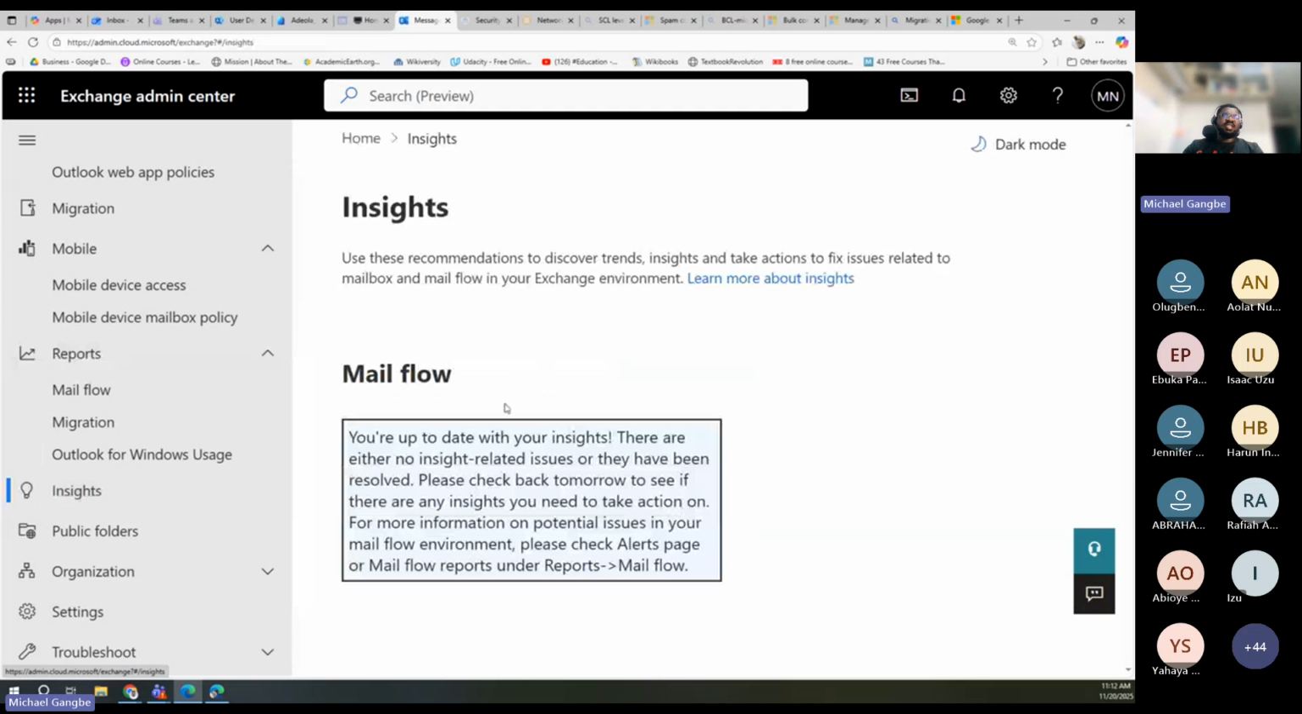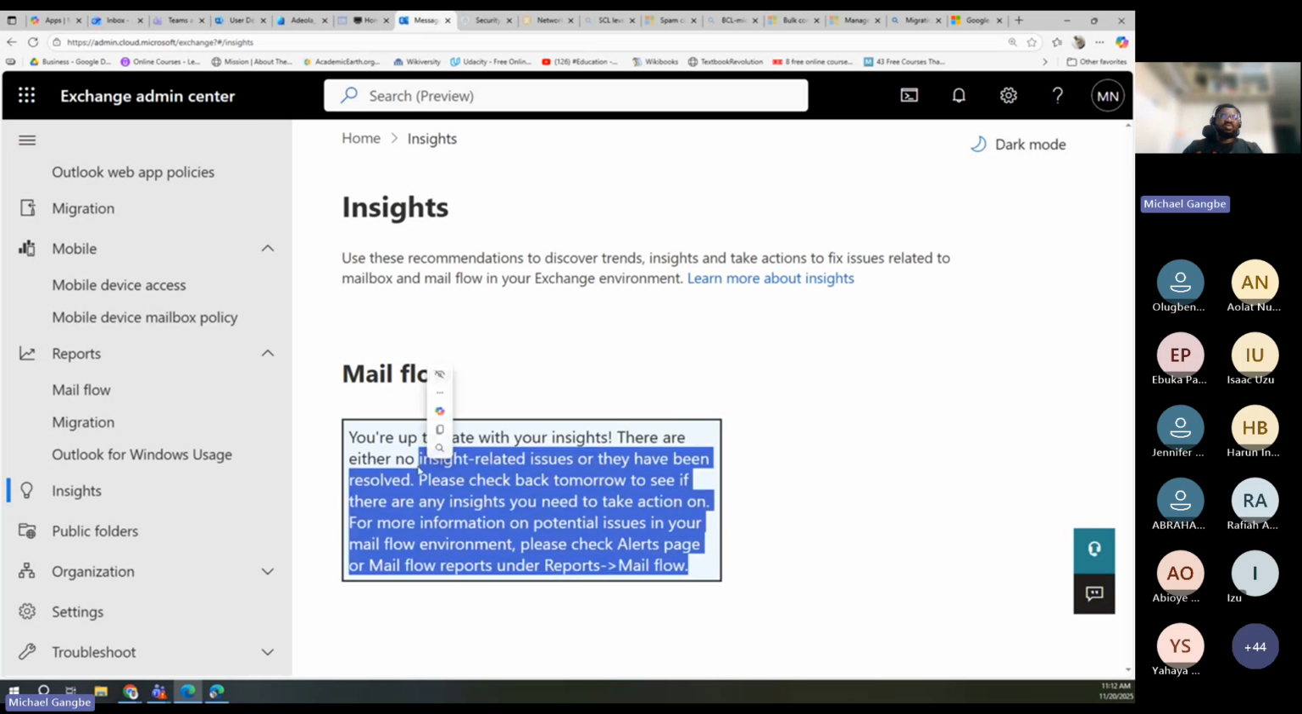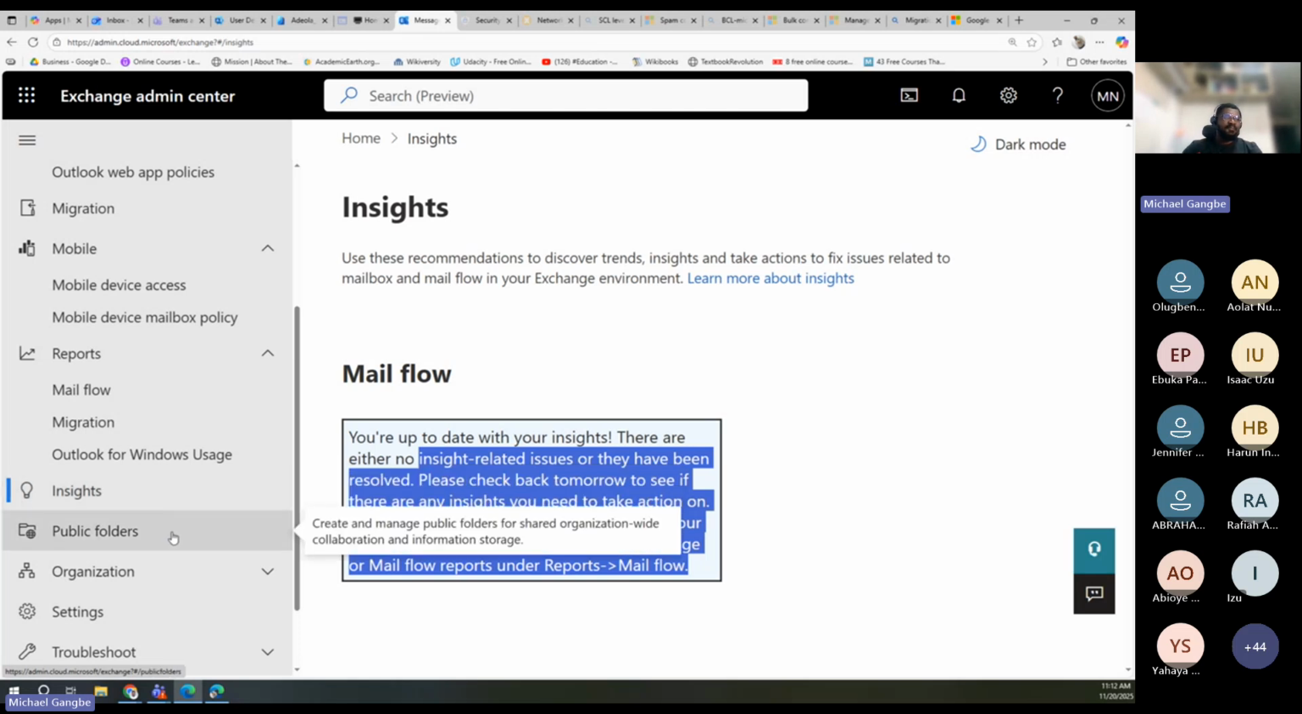Also, this is insight, maybe insight trends that Microsoft gives, so you're up to date. If there's any insight, if there's any reporting, this is where you check, and if it's something you want to implement, you can go ahead and implement that. So all of this is really an automated thing, not something you put in place on your end.